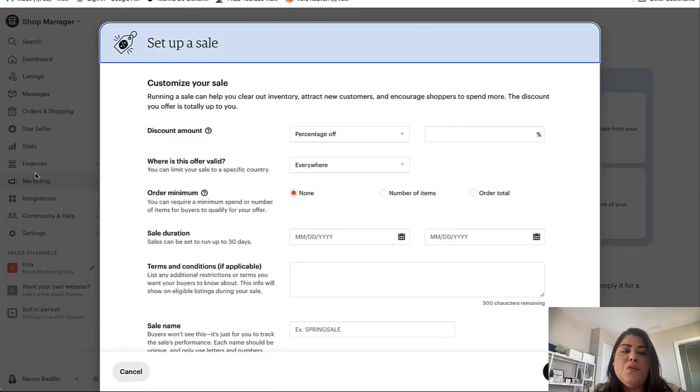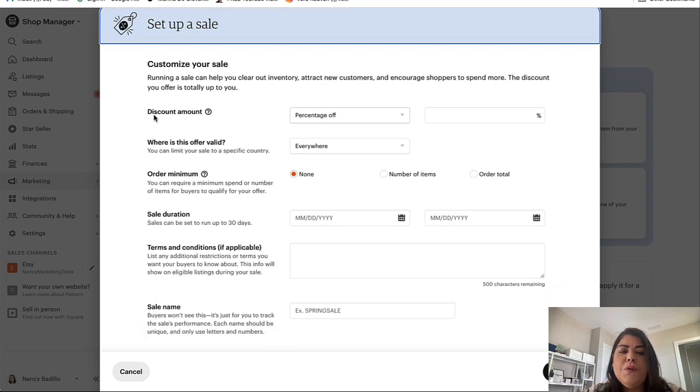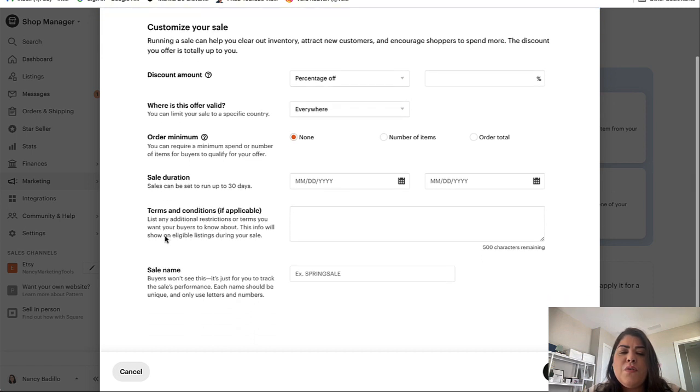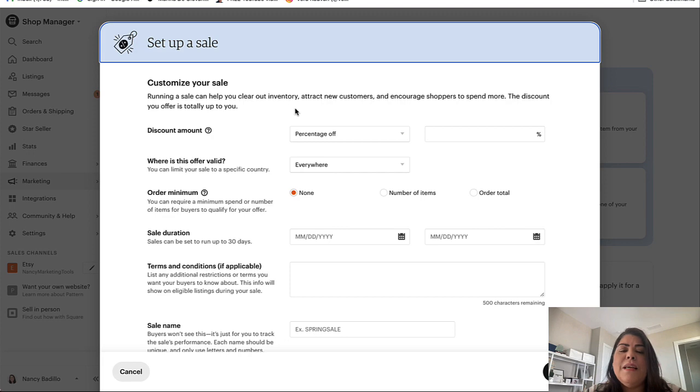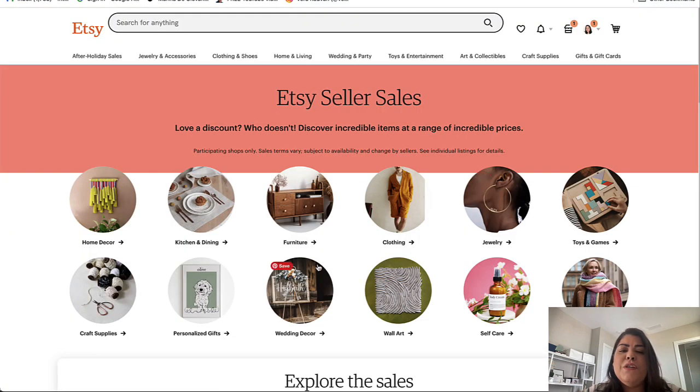So obviously you could do this through marketing as well. From here, you're going to go ahead and set this up. You're going to put the discount amount, where this offer is valid, order minimum, sale duration, terms and conditions, and then you're going to have your sale name, which is the coupon name, and then continue. And once you create this sale, automatically you will be added to this particular tab here.